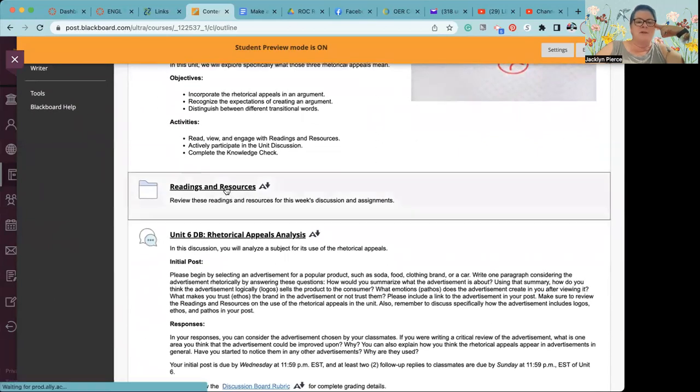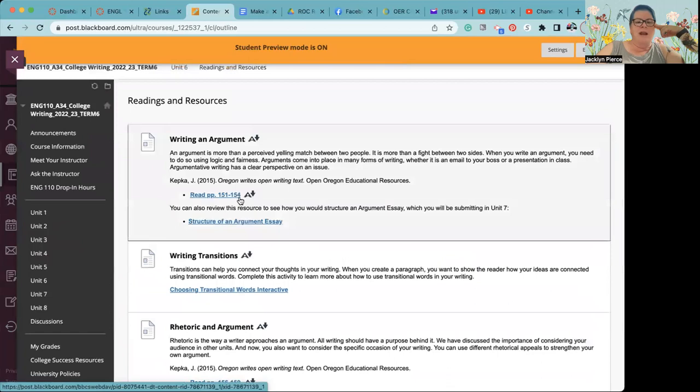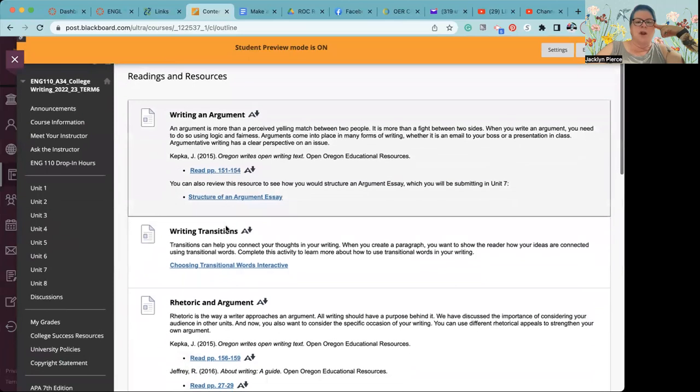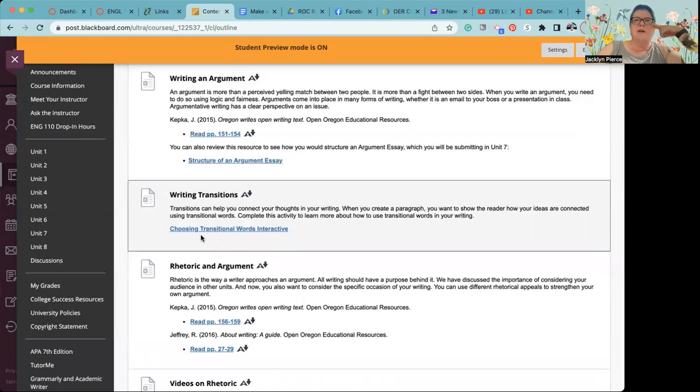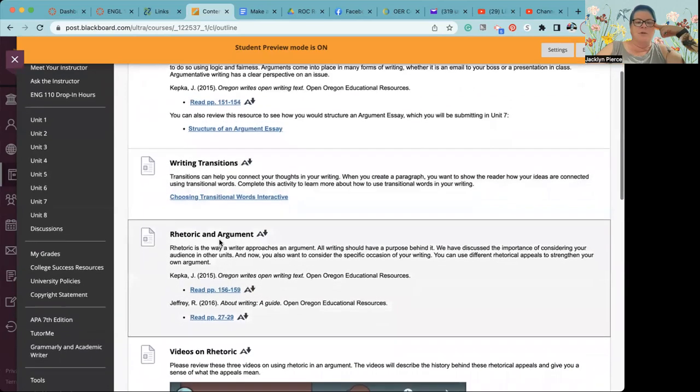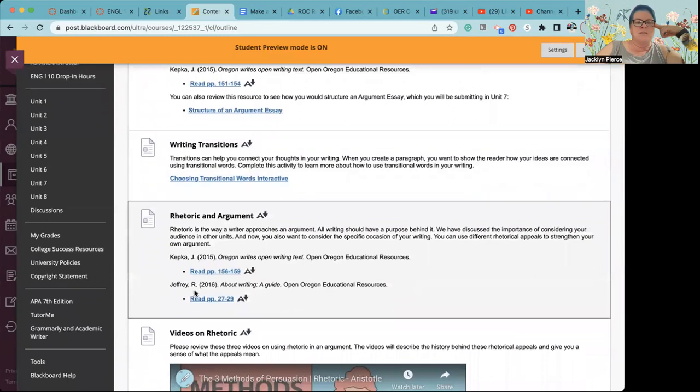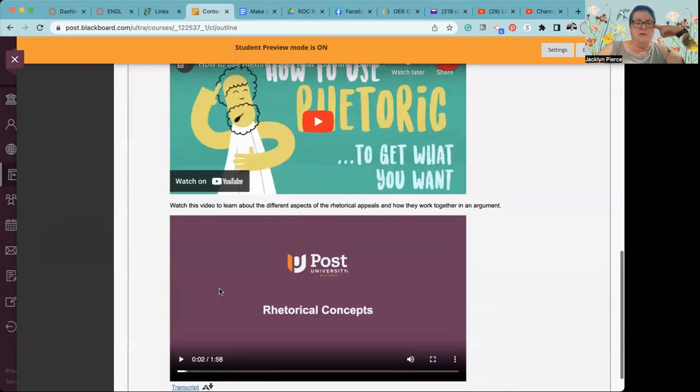So in the readings and resources, of course, you have the writing and argument part. You have one of our structure resources, the structure of the argument essay, to kind of help you get ready for that. We have an activity on writing transitions. Transitional words are awesome, but sometimes we get in bad habits and we use the same ones over and over again. So this is a really good interactive to help you with transitional words. And then you've got some additional readings on those rhetorical appeals, as well as some videos.